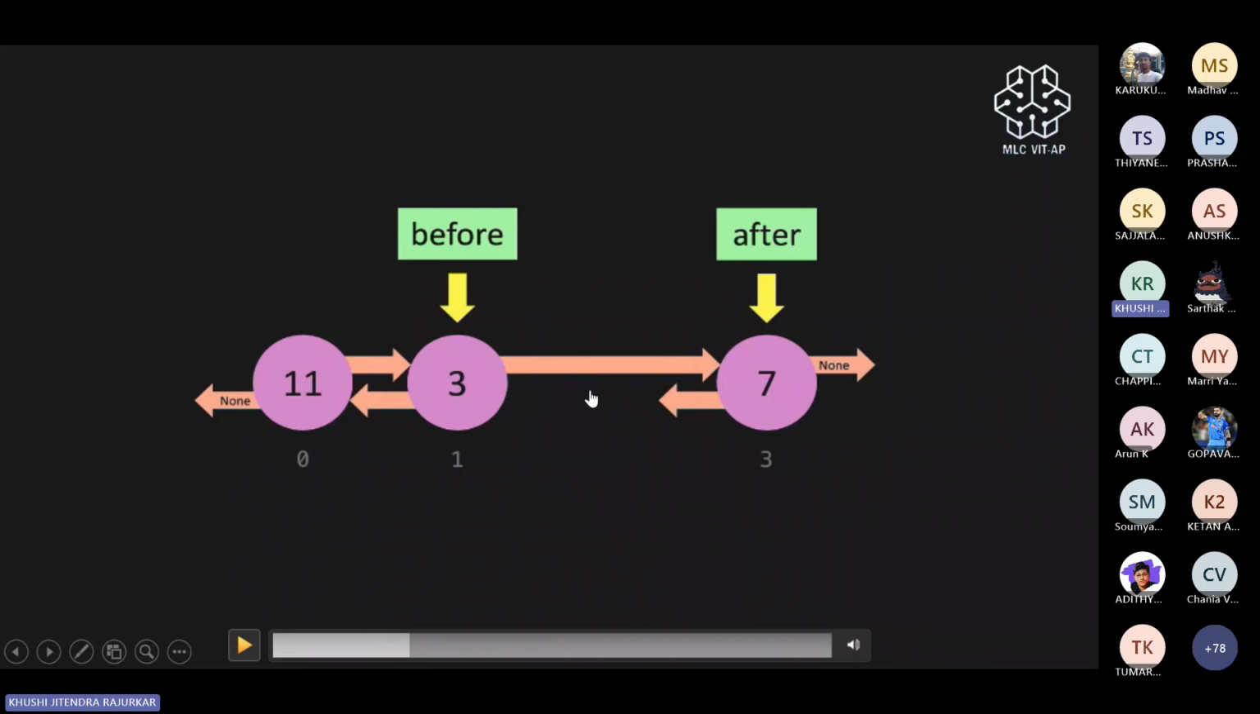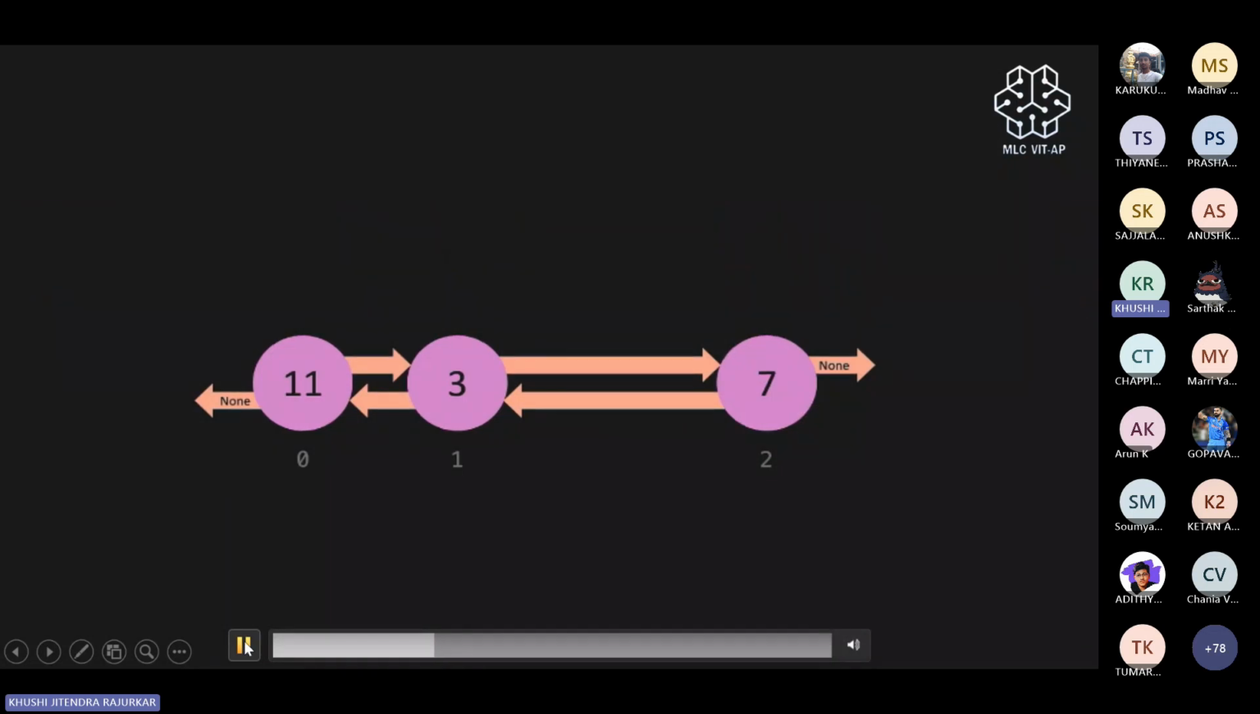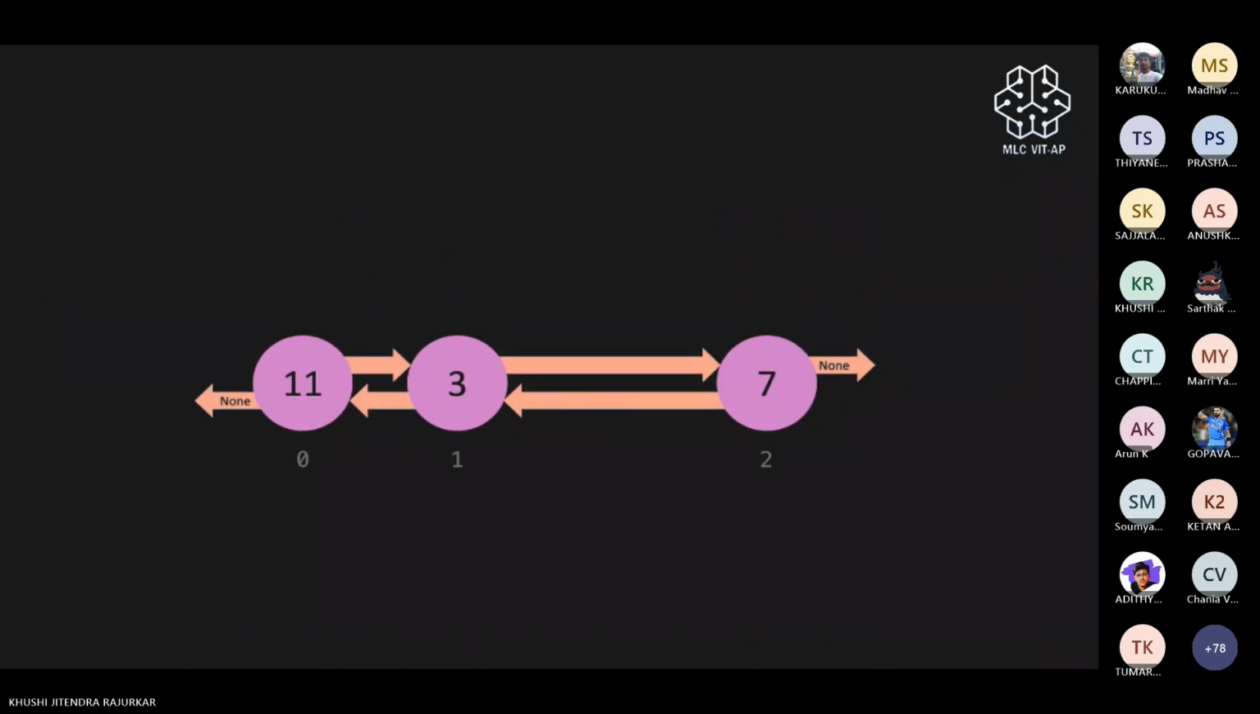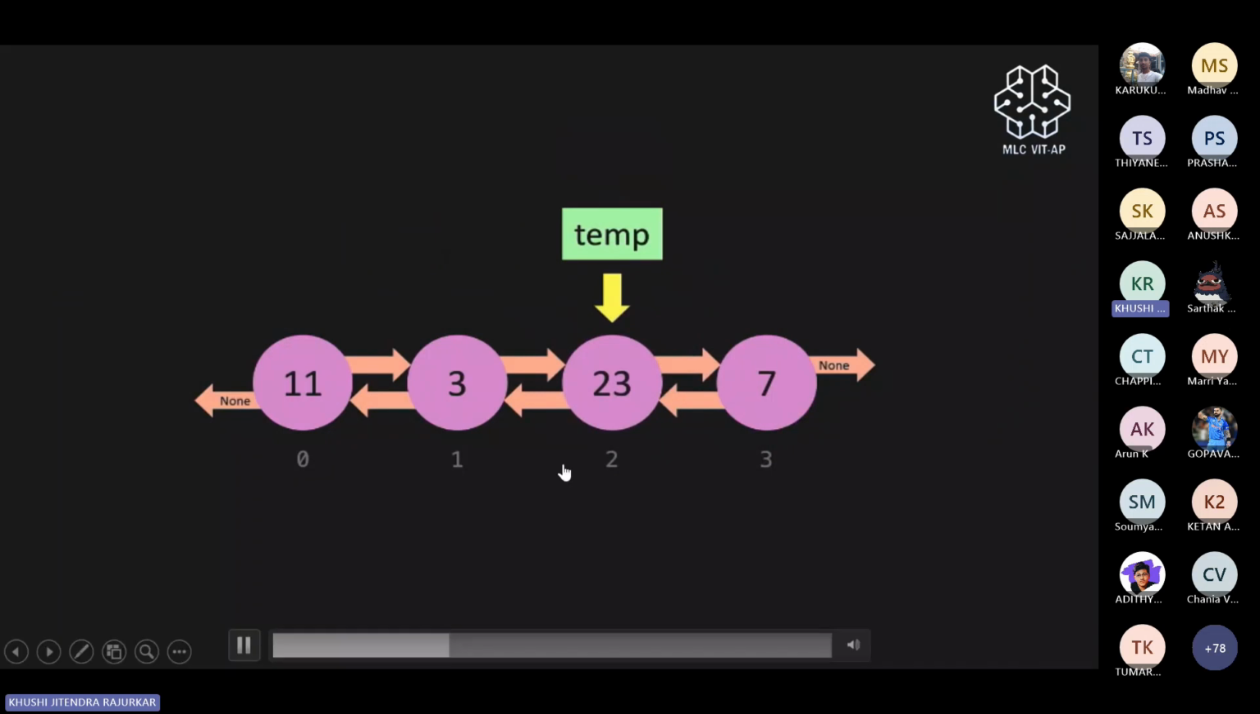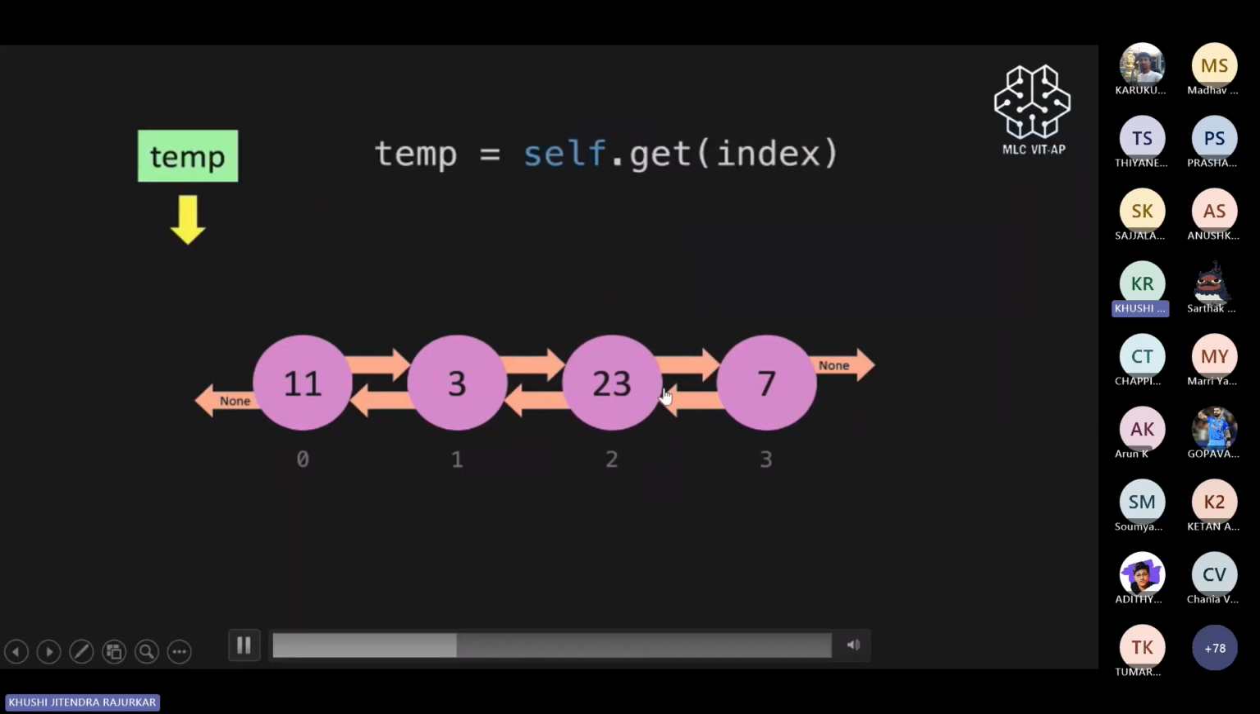You can simply declare temp.previous and temp.next to be equal to None. Then before.next will be equal to this temp.next and after.previous will be equal to this temp.previous. This is one method to do it and it's quite simple. But we can do it with another method as well. Let's take a look at it.